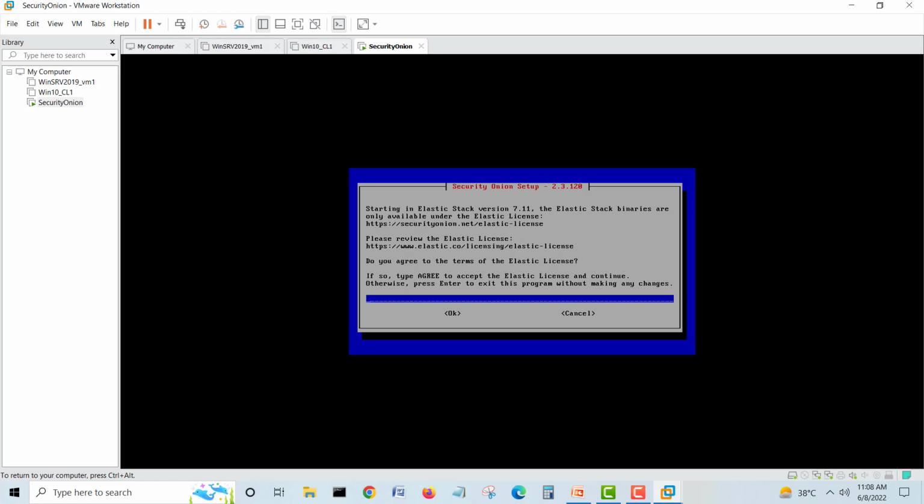Here it is starting Elastic Stack version 7.8. Elasticsearch can be binary or so on. For Elasticsearch we have to agree. Okay, so we'll type agree. Okay, select OK.